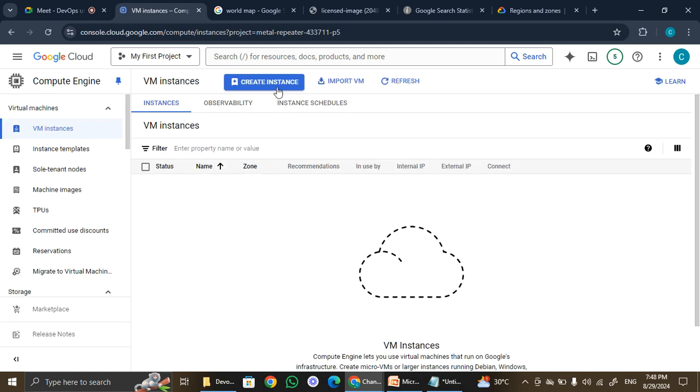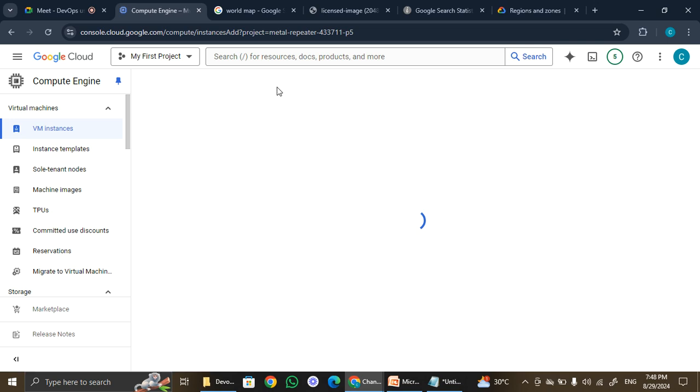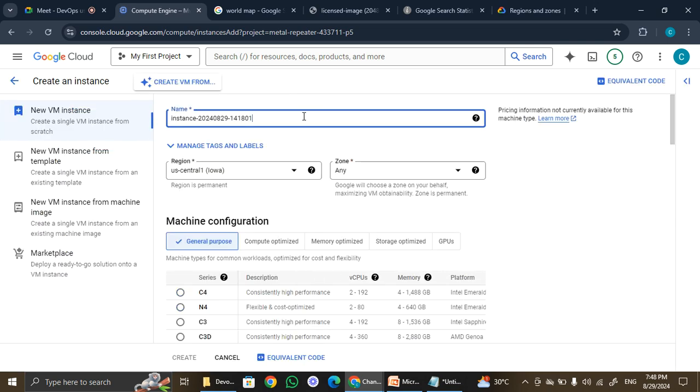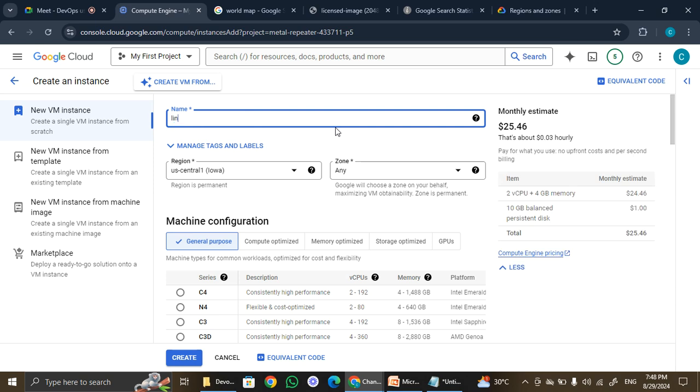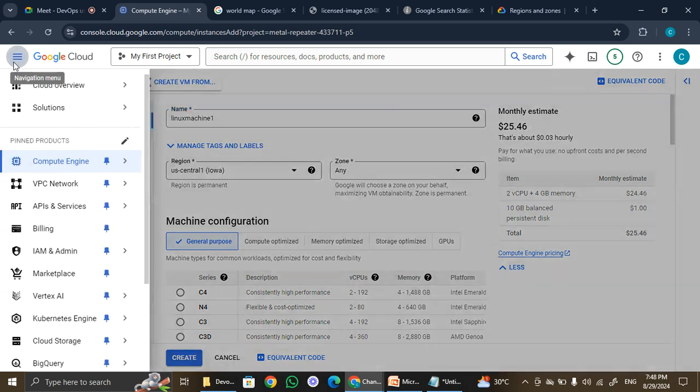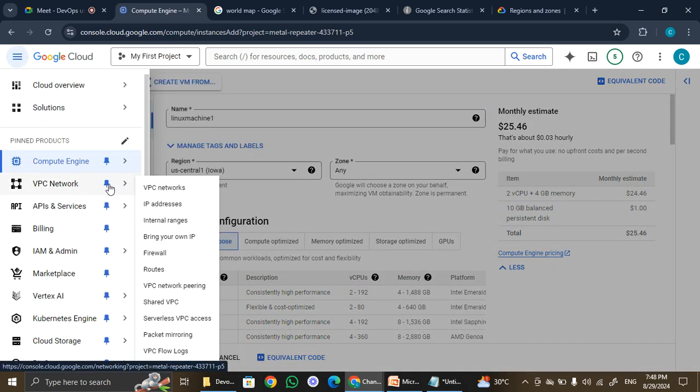So let us create an instance. Instance is nothing but a machine. So I am creating here a Linux machine. One Linux machine I will create here. First one. So let it be Linux machine 1. In which region do we want to create this machine? In which region are we having the VPC network?